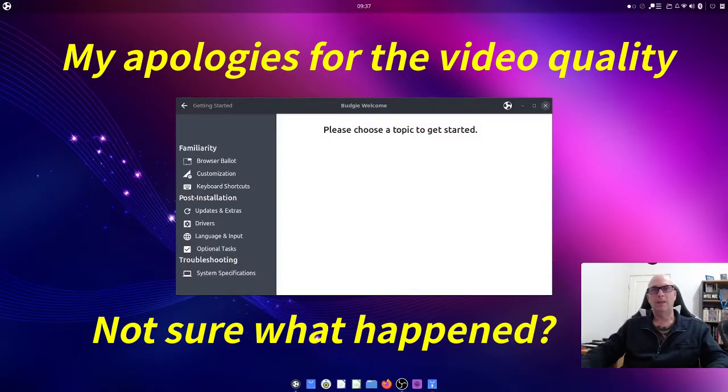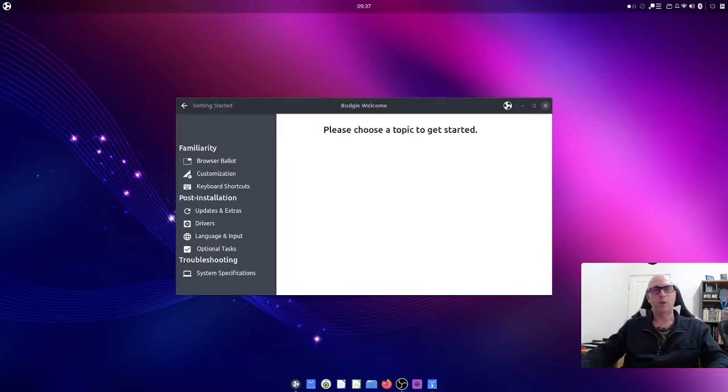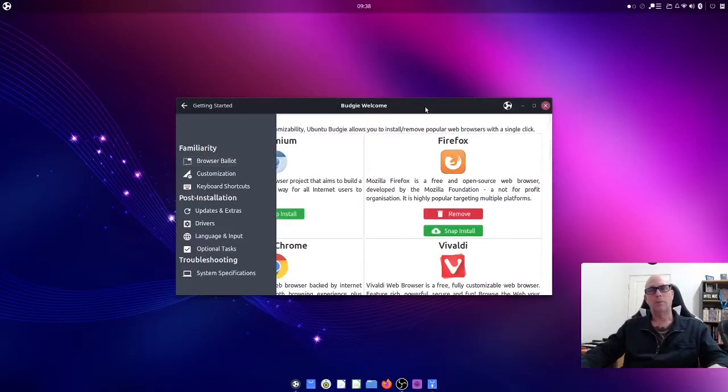We are in the desktop of Ubuntu Budgie 21.04, Hirsute Hippo, once again. So this is a fresh install and we're going to quickly run through the Budgie welcome. And straight off the bat on Budgie welcome we have the browser palette.